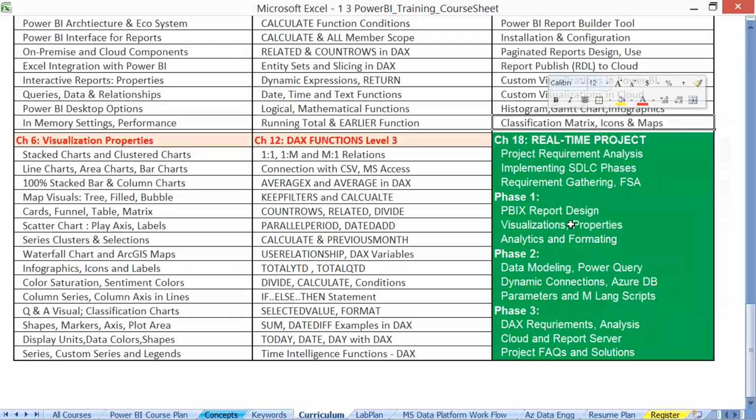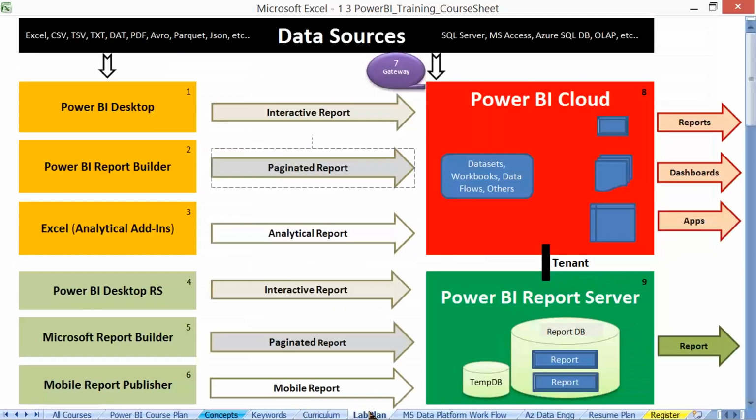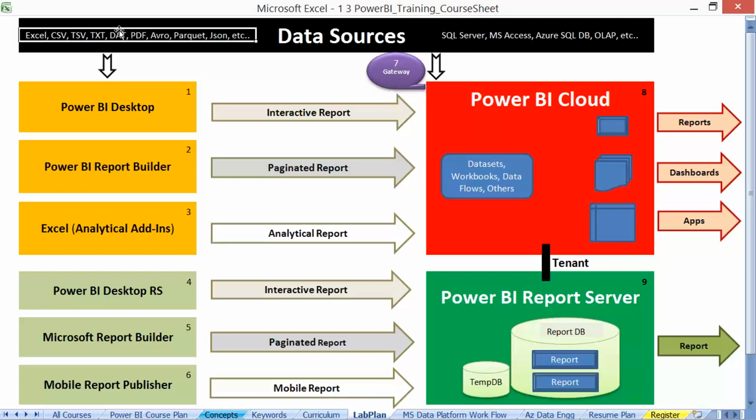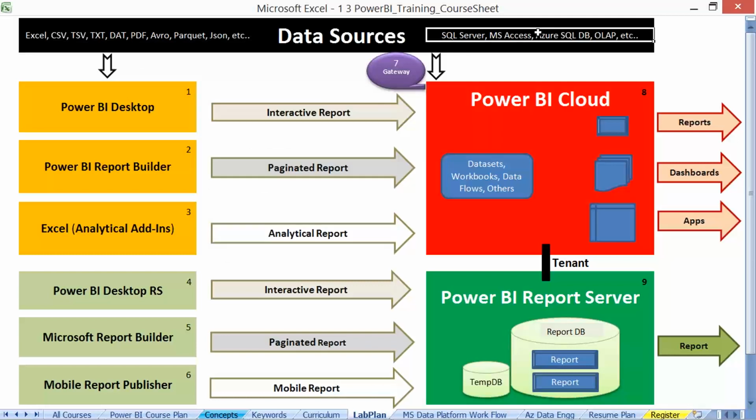That's very, very important for us. Next, you'll be receiving the lab plan. We'll start from box number 1. Data sources and their access will be provided to you. Tools will be installed on your computer, so you require Windows 8 or a higher operating system. The rest of the things I will take care of, and the cloud access will also be provided.